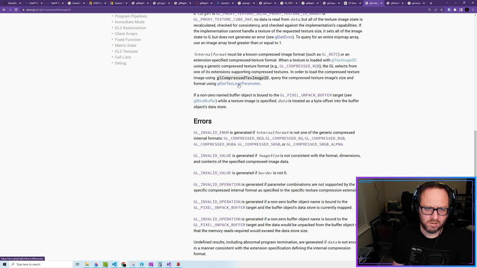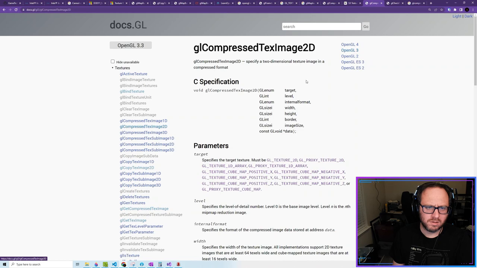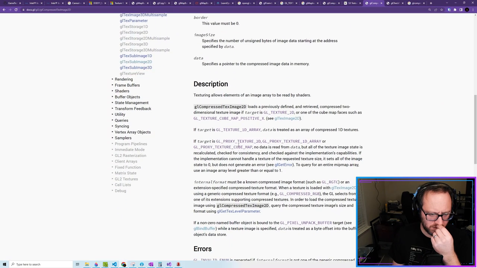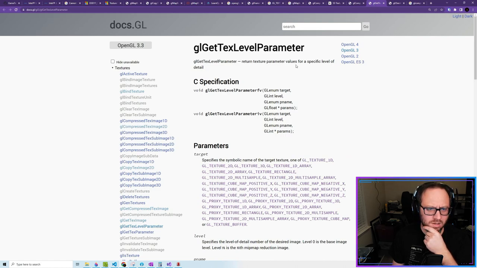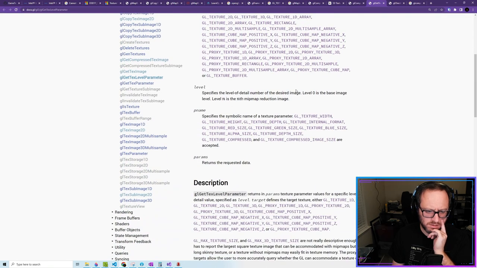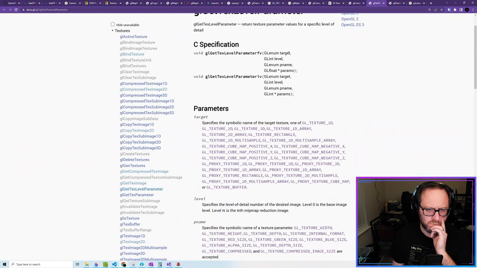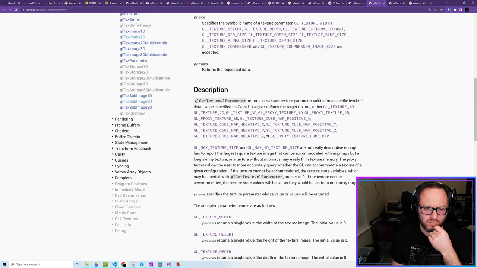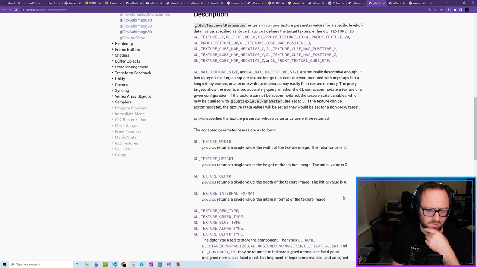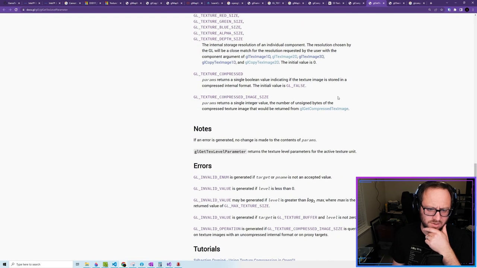Huh. I didn't see this before when I was reading it. Where did that go? Internal format. Get texel level parameter. And no, this is... I don't think this helps us right now.